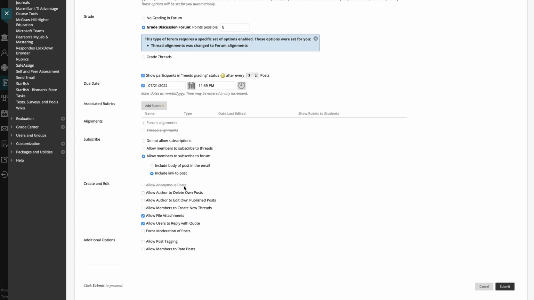The items I recommend selecting are allowing students to edit posts, allowing students to create a new thread to this discussion, allowing file attachments, and allowing users to reply with a quote.